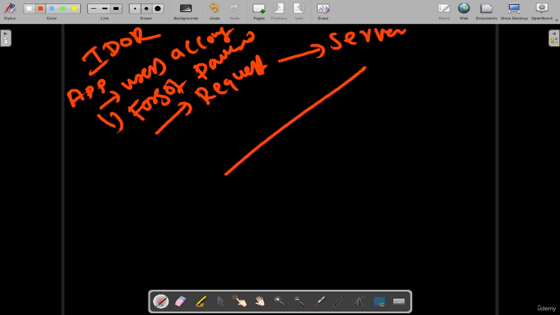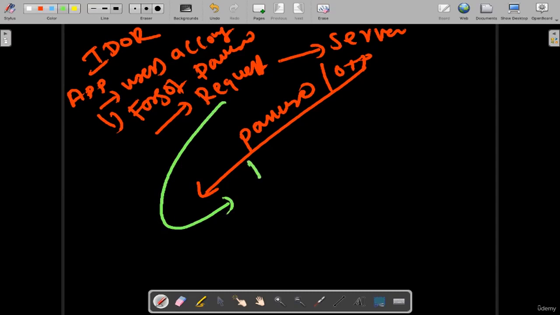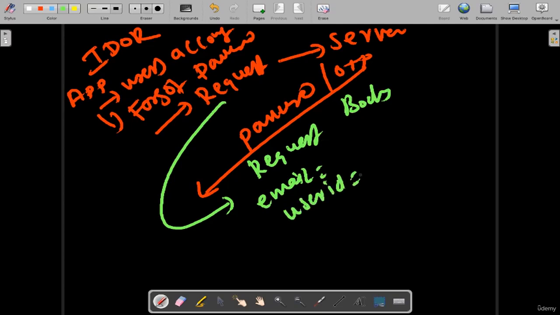Then the server sends you a password. I'm assuming they are sending a password or maybe an OTP. In the request body there is something like an email, or maybe a user ID, and they send you one password. Perfectly okay.